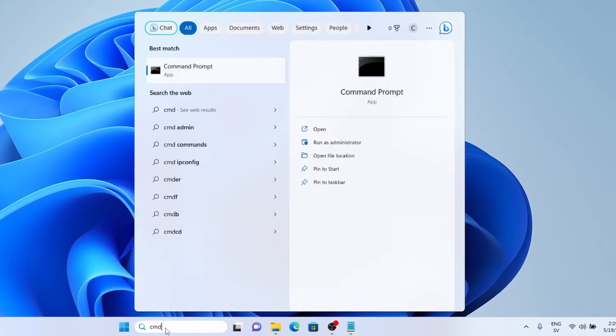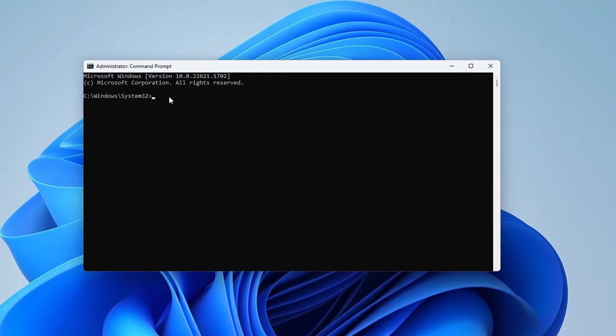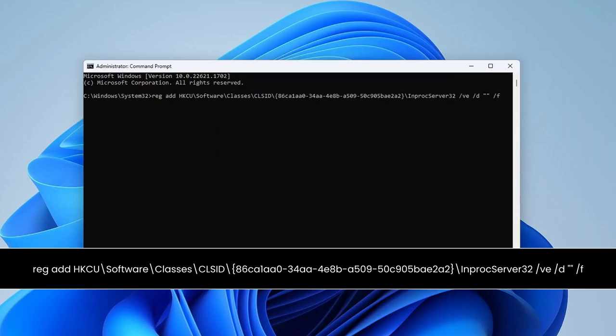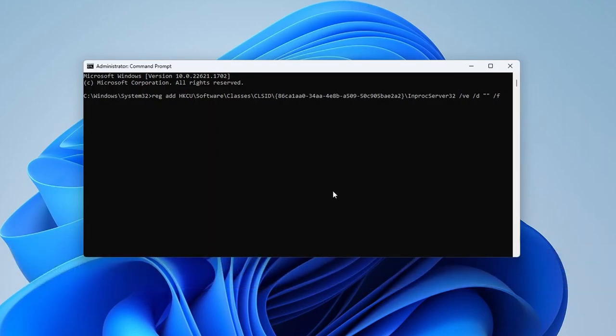Here we write CMD in the search window and then click on Run as Administrator when the Command Prompt option pops up. Now we have to copy and paste this code, which is written out in the video description, into the Command Prompt window and press Enter. What the code does is add a new registry point telling Windows to always use the Show More Options menu instead of the new, more terrible one.